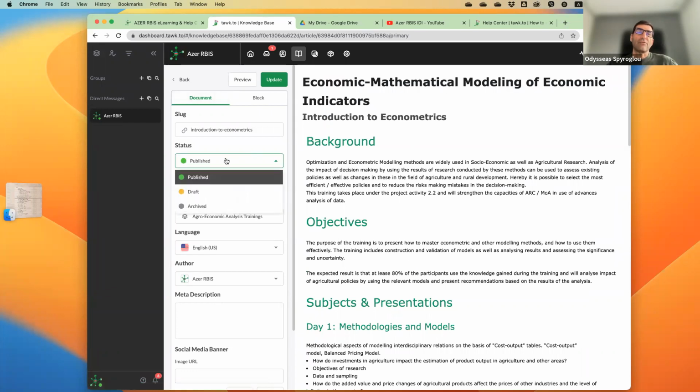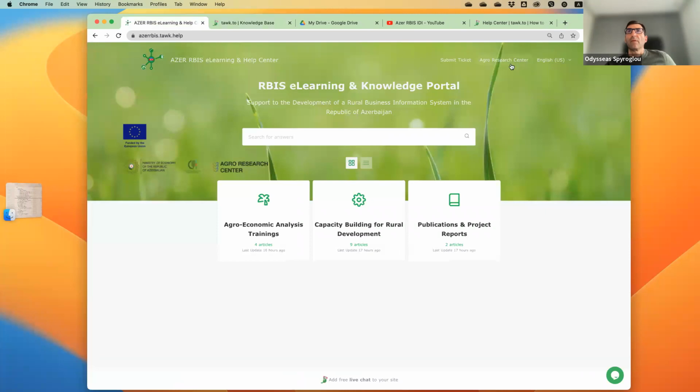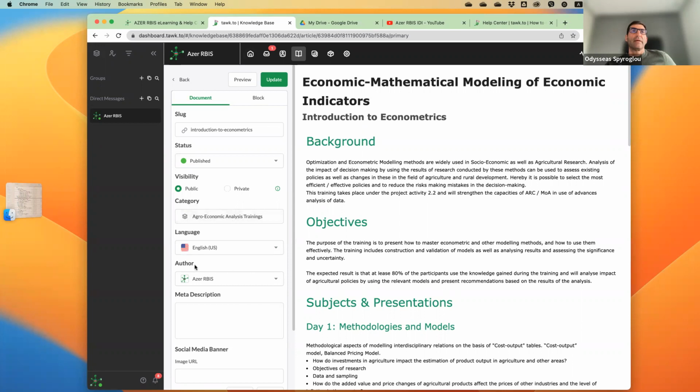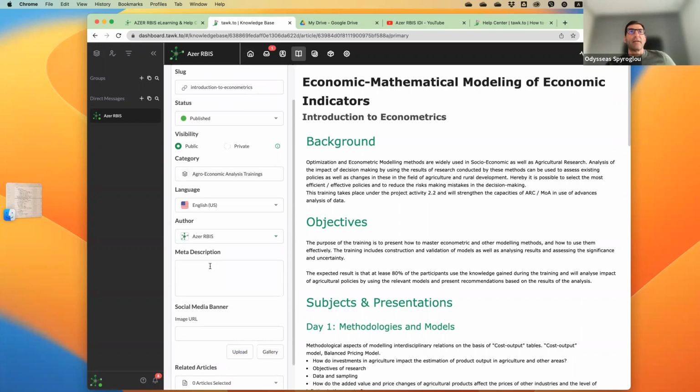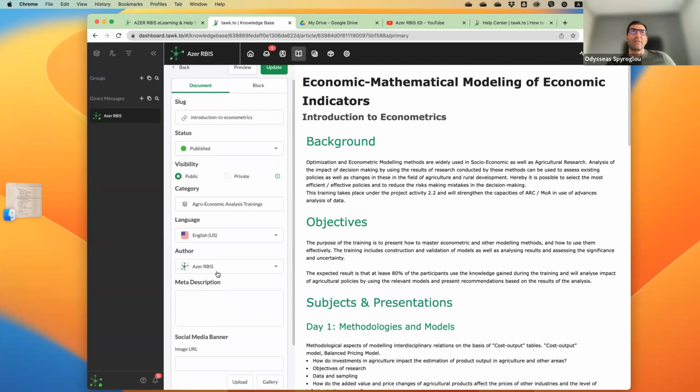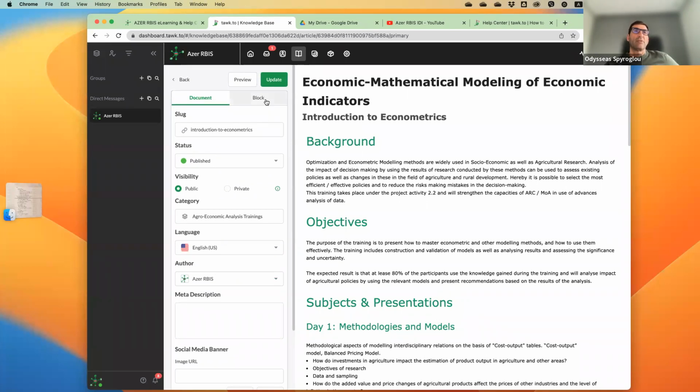You can change the status. So if you don't want this article published, you can put it back in draft. If you don't want the article to be visible to everybody, you can just click private. This means that only people that are administrators will be able to see it. And if you want, you can add some meta description or social media. I don't think this is necessary, so no need to bother.